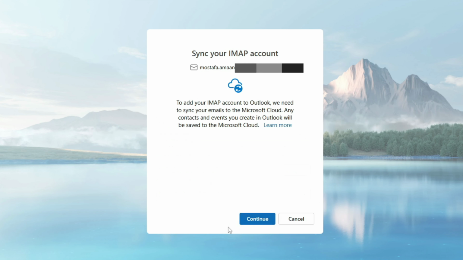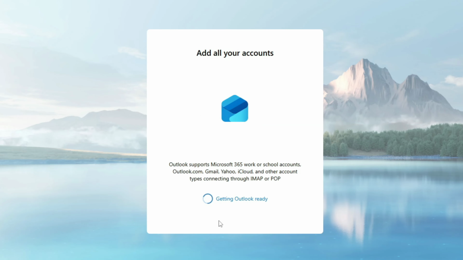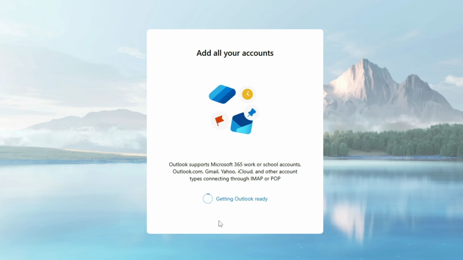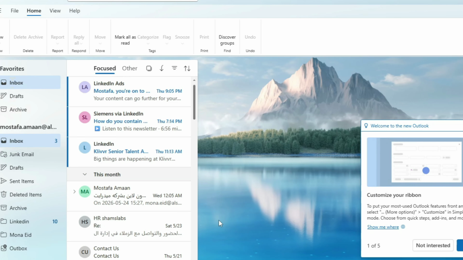Click Continue button. Outlook will attempt to verify the settings. If everything is correct, you'll see a confirmation screen. Click Done, and your account will start syncing. Give it a minute to pull in your existing emails. The first sync can take a few seconds to a few minutes, depending on how large your inbox is.